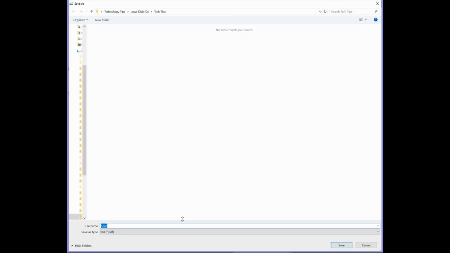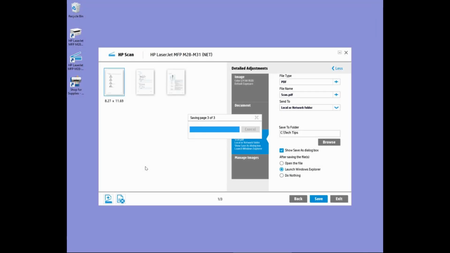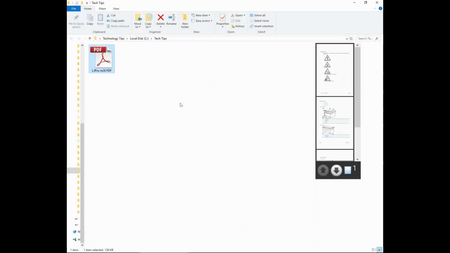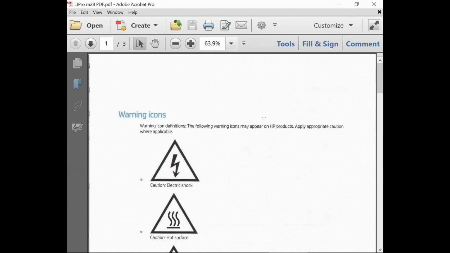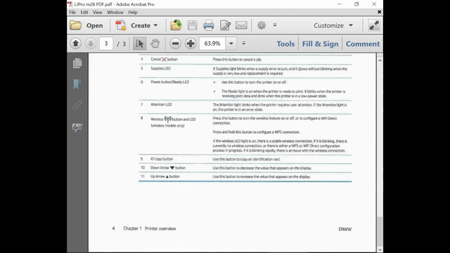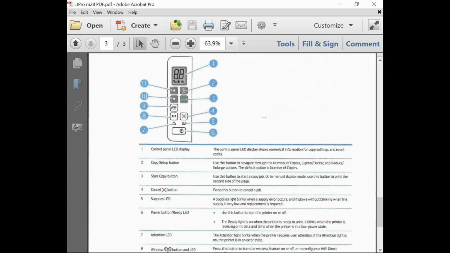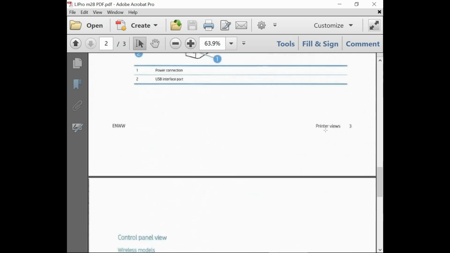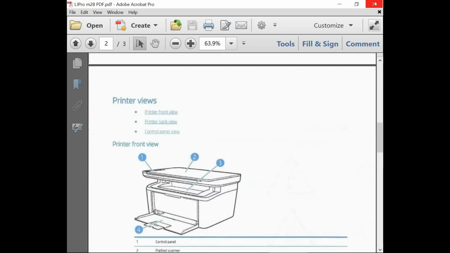We'll name this file LJ Pro M28 PDF and save. Once the file is saved, it will bring up the File Explorer. Let's take a look at this document. This is page 1, this is page 2, and this is page 3. So the document has been scanned successfully. Let's close this.